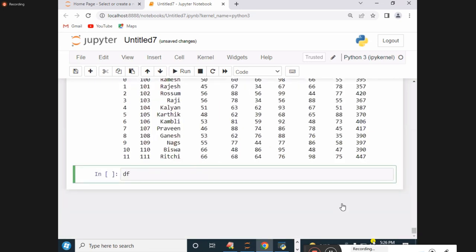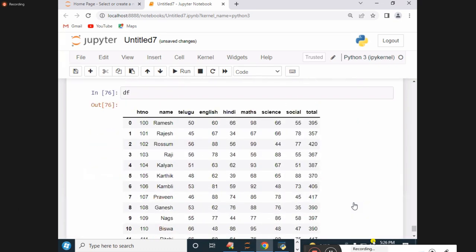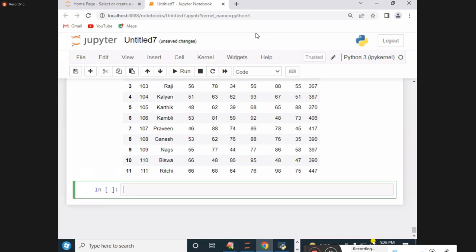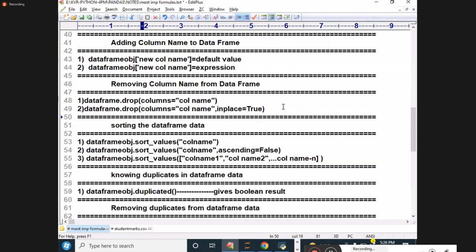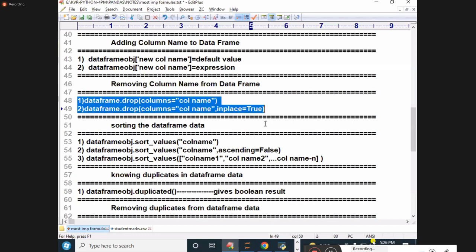Are you getting? This is called inplace equal to True. You can drop it also. Students online, are you able to follow this? Right? Easy or difficult? Dead easy this is. So we understood how to remove the data. Very simple.